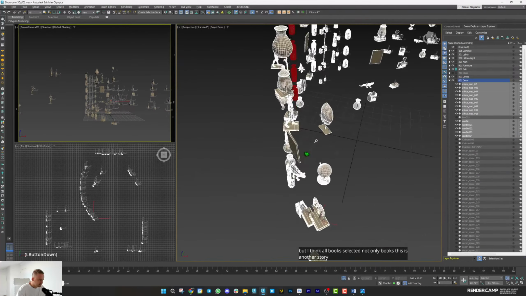Okay, so let's talk a little bit about composition, but not exactly usual composition.